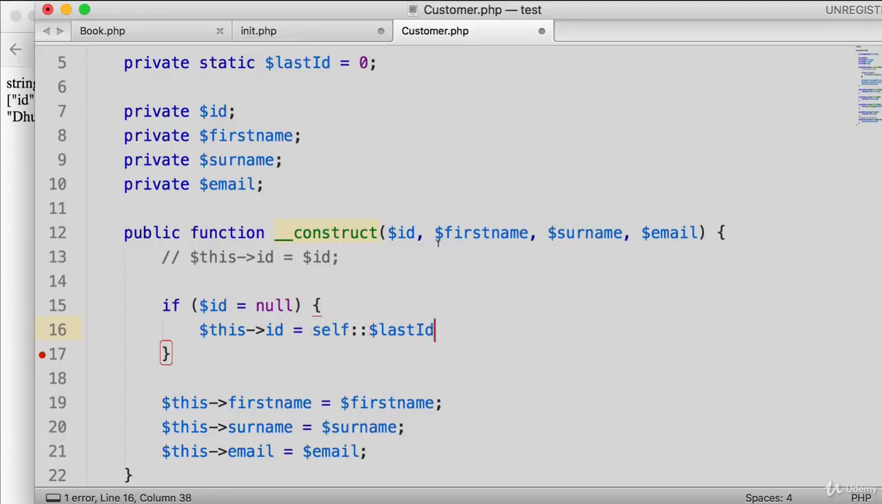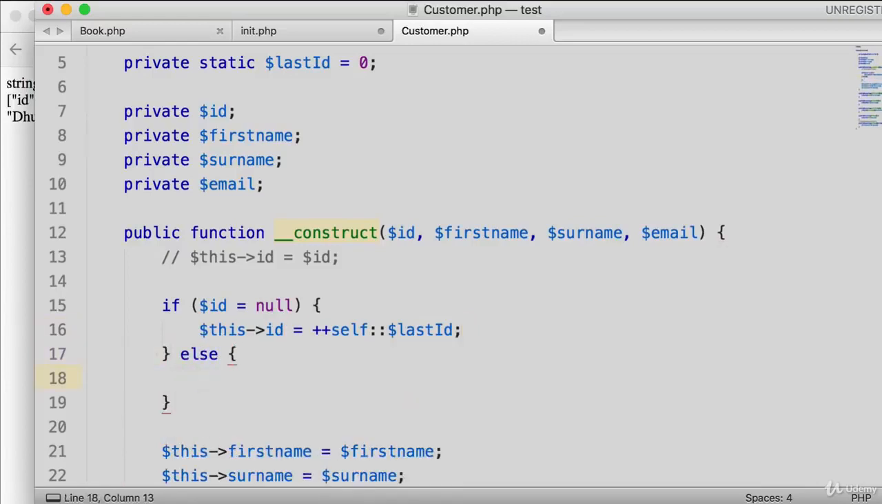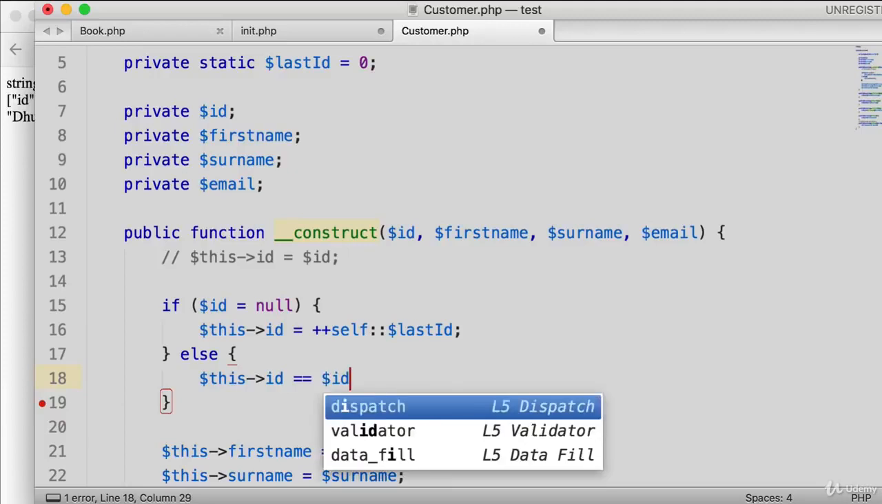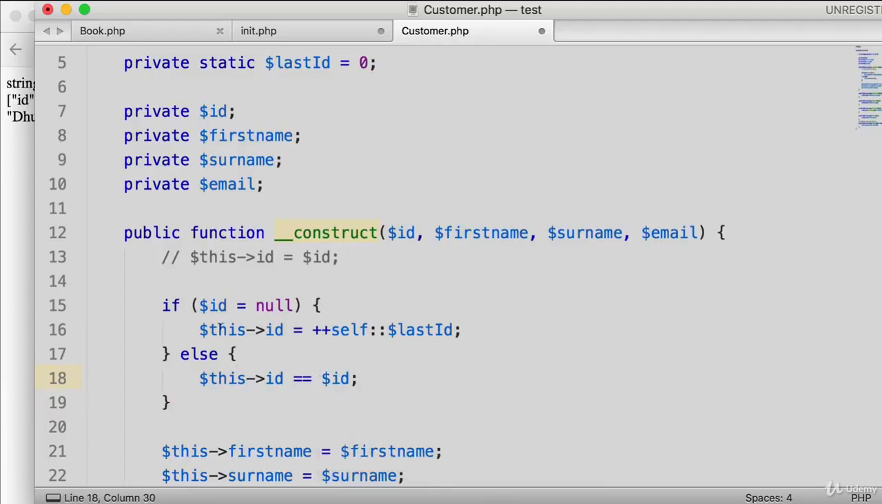So if ID is null, if a null value is passed, then I take the ID, put the value to this ID, and this value will be the last ID. Right now, last ID is currently sitting on 0, so we increment. If it is null, we increment, and that becomes the ID of this one. Also, else what happens is this ID equals ID. So if it is not null, if something is passed, then that's good. We take that ID, whatever is passed on, and that will be assigned to this ID.